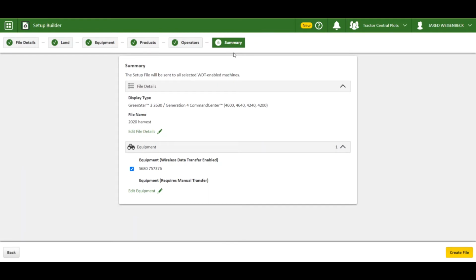Under the Summaries tab, this shows us the summary of the setup file. At the bottom, it shows us what equipment has the ability to wirelessly transfer the setup file and which equipment will require a manual download to a USB drive to move the file to a display. When you click on Create File, the setup file will automatically be sent to the capable machines.